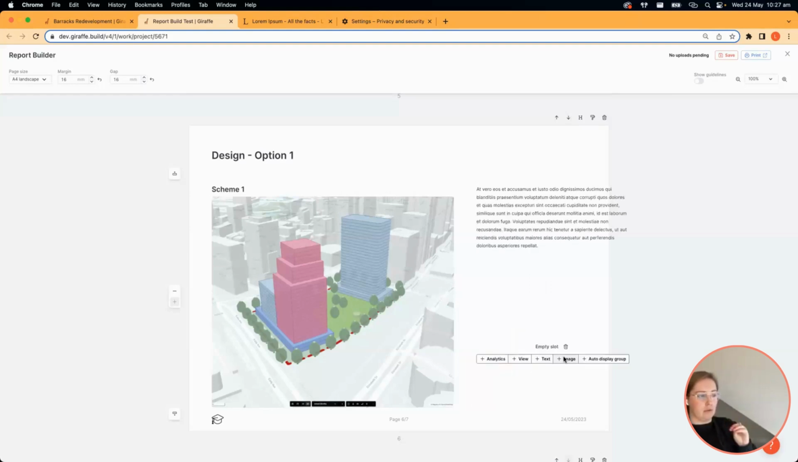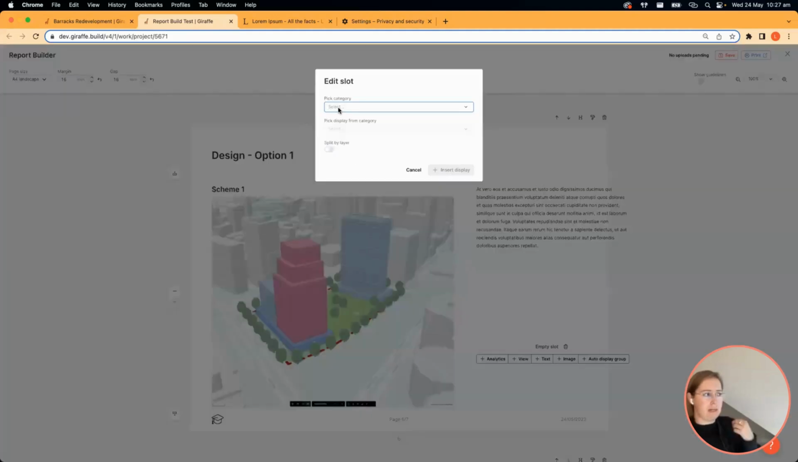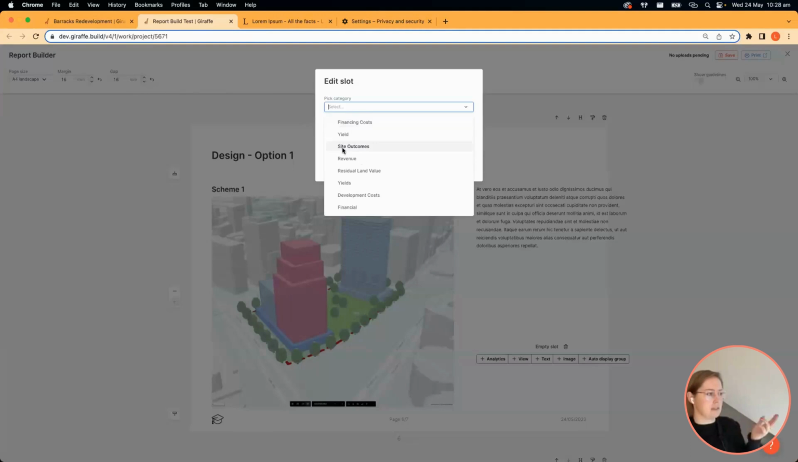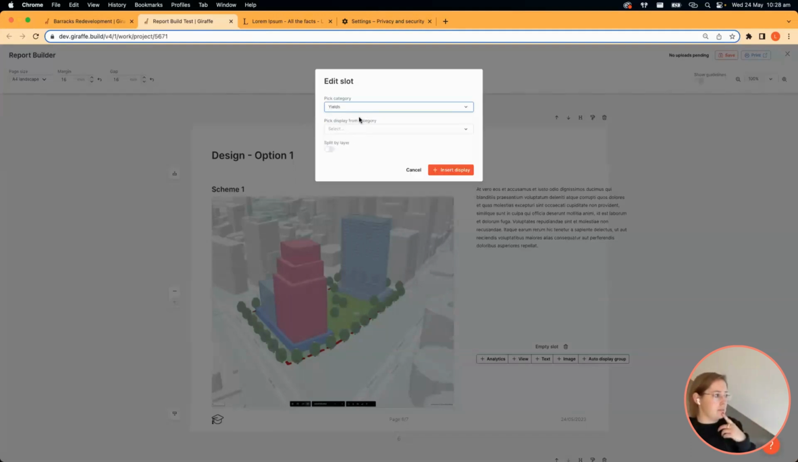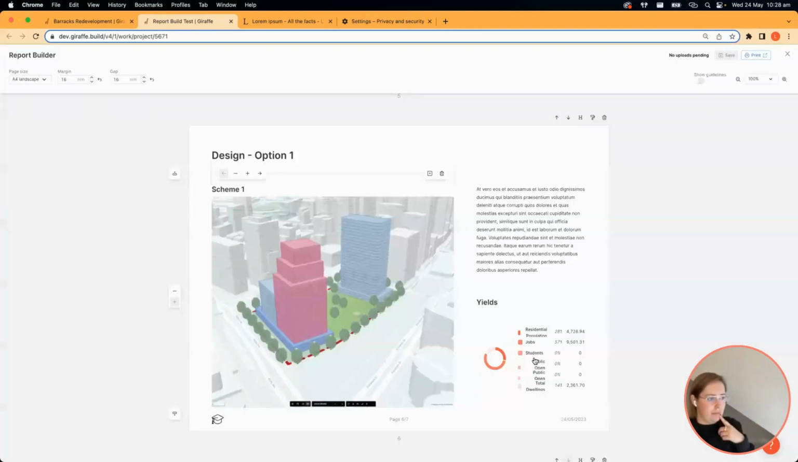So let's remove this. This time we're going to bring in some analytics. We have to pick the category that we used previously. That one was something in economics. In this project, yields has been populated. We have a pie chart that I didn't give a name to, and we're going to insert it. So there's still a tiny bit of CSS to fix here. The spacing of these is not quite right, but those will be fixed in the next few days.